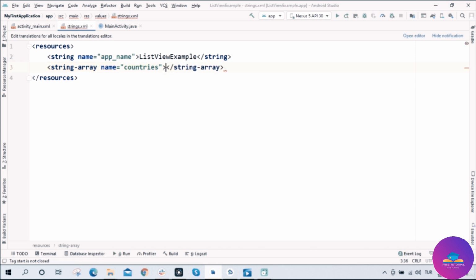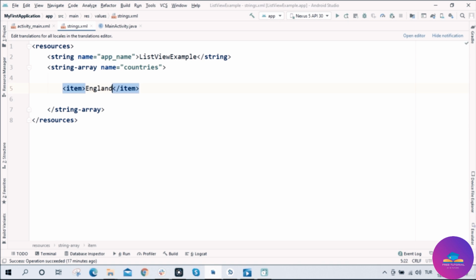And I will write the items between the string-array tags. I'll write an item here. And I will write the country names between two item XML tags. So every item is an element of the array. All right? So the first country should be England.